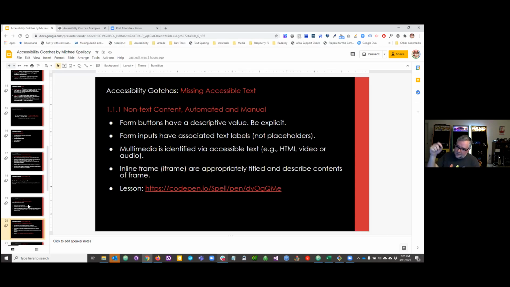So ARIA-label equals search. Or if you're just putting in the text for everybody to use, then you should use more explicit terms like search jobs. Be direct and explicit in those particular cases so people understand the purpose of the interactive component that they're engaging with. Form inputs have associated text labels, not placeholders, which we'll look at in a second.